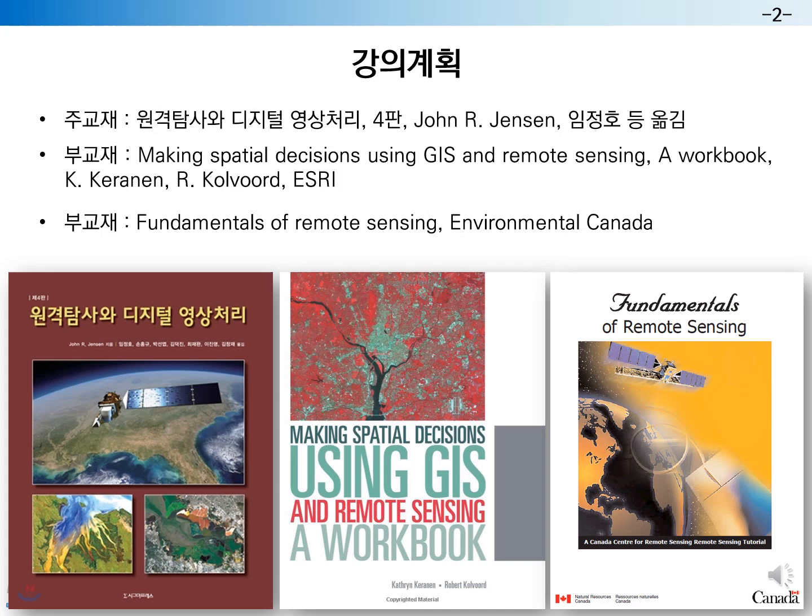The second supplementary textbook is Making Spatial Decisions Using GIS and Remote Sensing, a workbook. This workbook, authored by Karanen and Colwood, focuses on hands-on practice and teaches you how to use GIS and remote sensing technologies for spatial analysis and decision-making. It includes various case studies and practical exercises aimed at developing problem-solving skills, and it will be used for assignments in the latter part of the course.